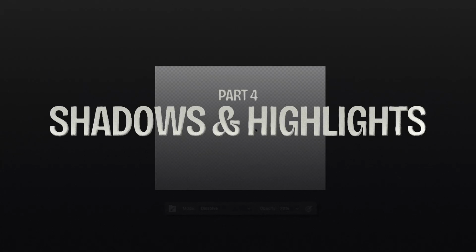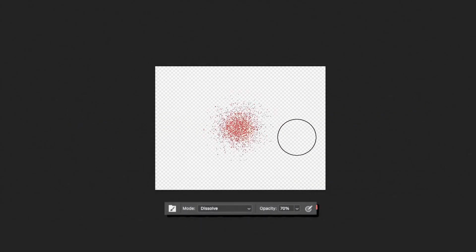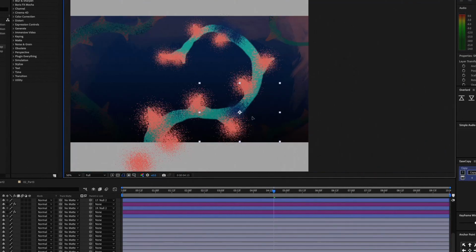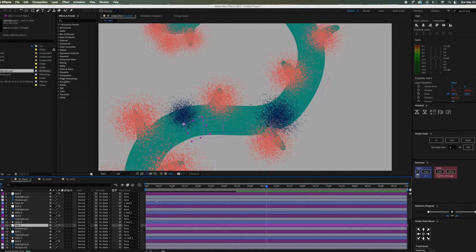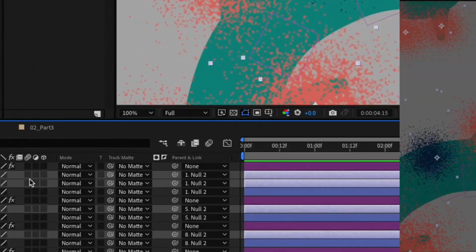Okay, for the shadows and highlights. These textures were made in Photoshop using a brush set to the dissolve mode. Import them onto your timeline. Do the same thing as we did for the tendrils, parent them to the nulls, and click on this transparency button here.